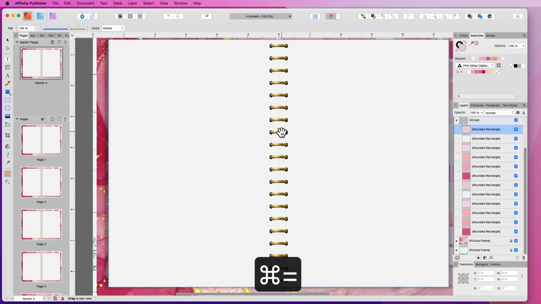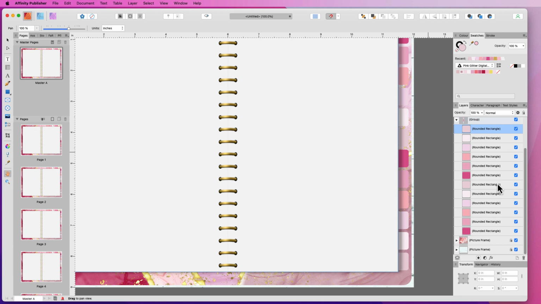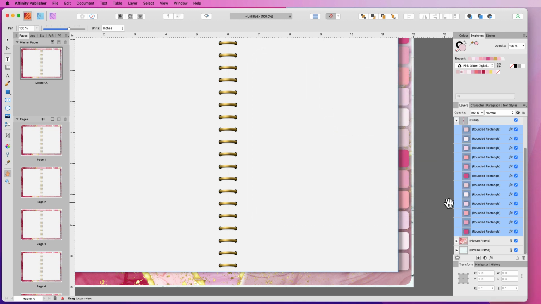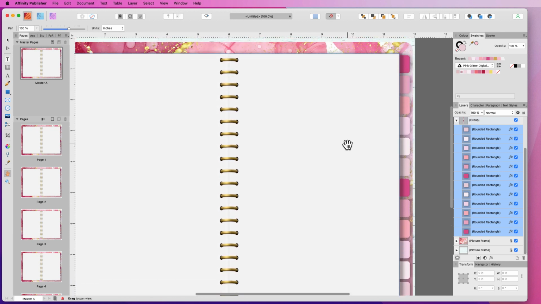Now we've also got a problem. Those tabs don't stand out. So what we can do is we can also give them an effect. So we can do an outer shadow again. We can go 1, 0, and then we can bring it up. And then I'm going to click close. So that is all our tabs now created.